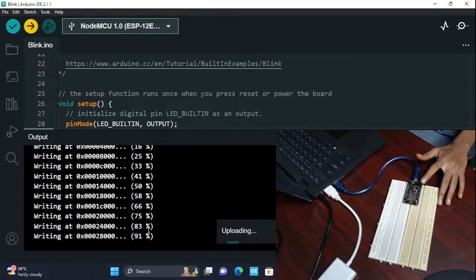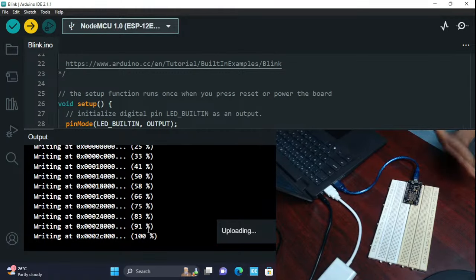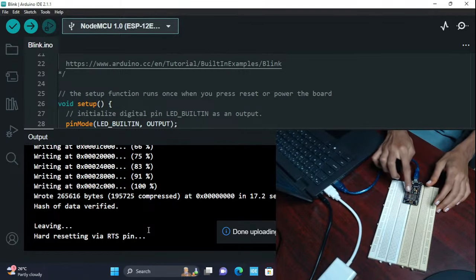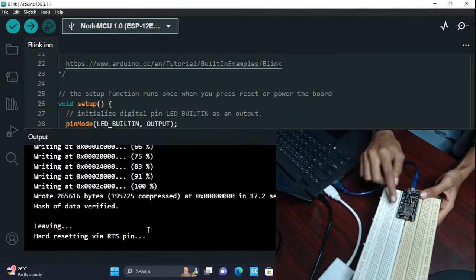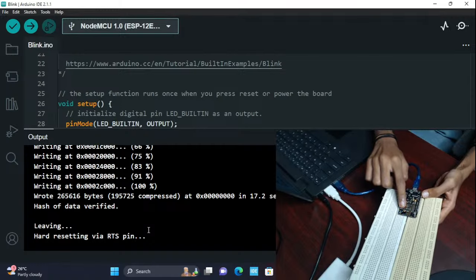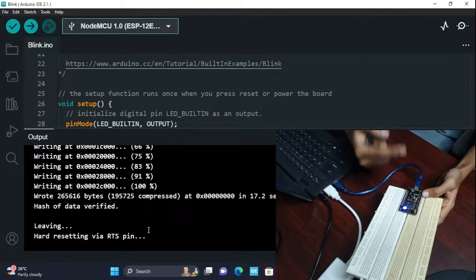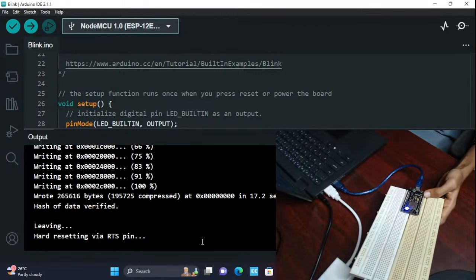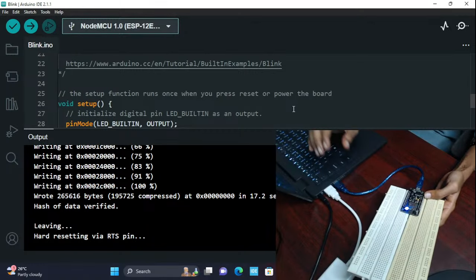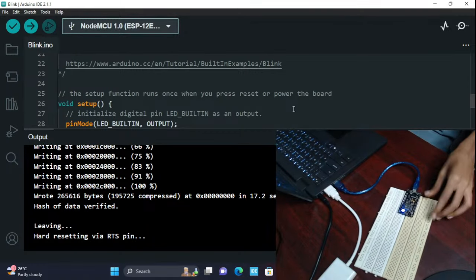We are only using the inbuilt LED. I didn't connect any external LED. Here, this is our output. You can see here, right? For 1 second it will be high, 1 second it will be low. This will run continuously until I close my program or unplug this USB cable. So, this is our output.